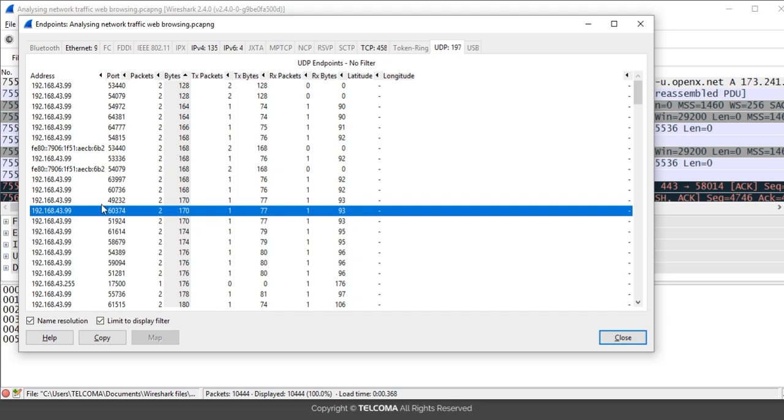Next there is the help option, to get help about these features. Next we can copy this information to the clipboard or Notepad. The next option is the map. This will be enabled when we enable GeoIP in Wireshark. We will discuss this in the next lecture. This is all about endpoints.